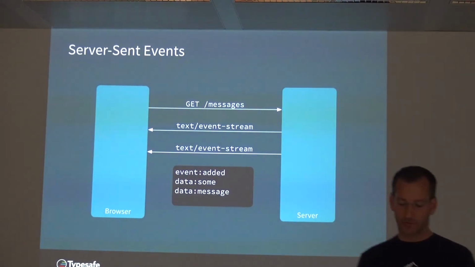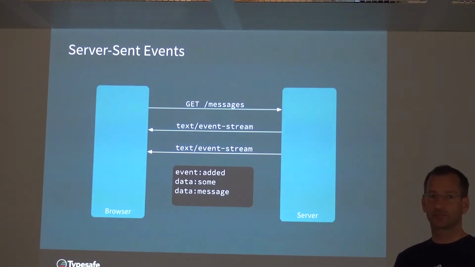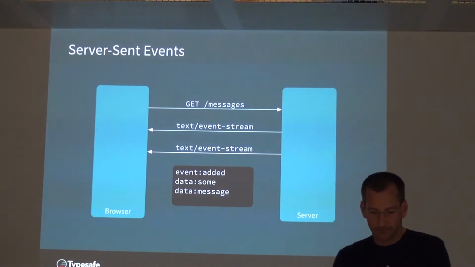Yeah, that's the most important parts here. So it's pretty simple, just HTTP. You can curl for it and just look at it.